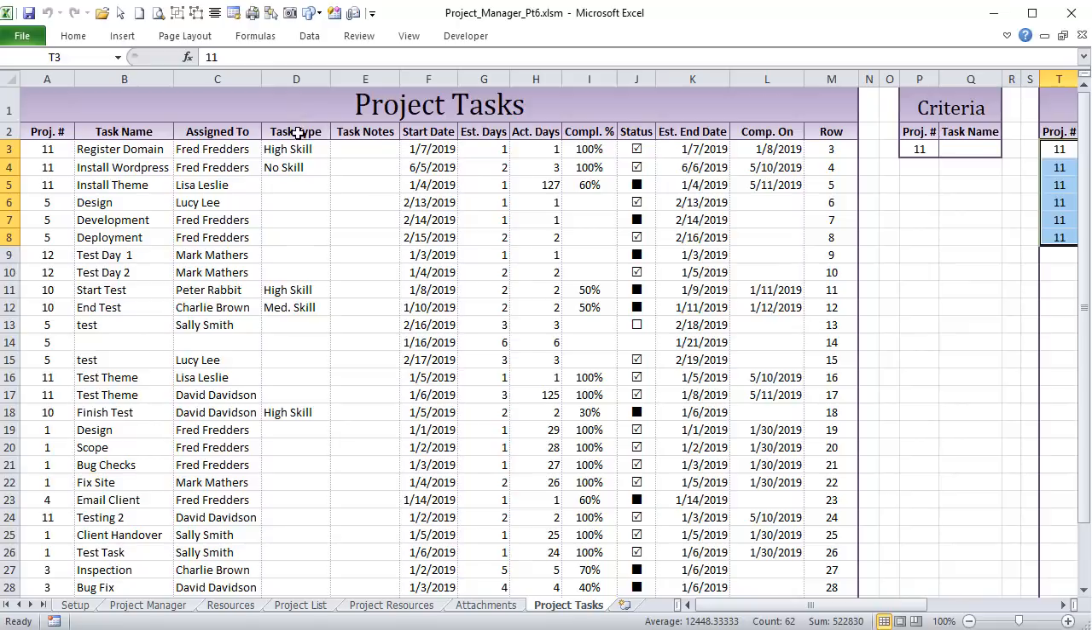We now have additional 2, task type and task notes in here. We have a start date. We've got the estimated days. We've got actual days, and we have completion percentage, status, estimated end date, and completed on. And the reason we have both is now we can know which tasks go over or under.